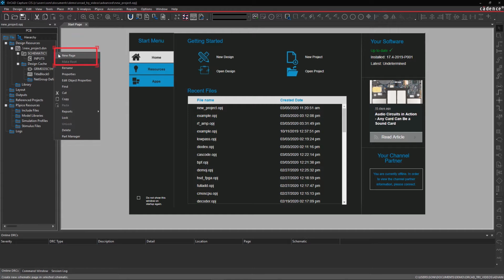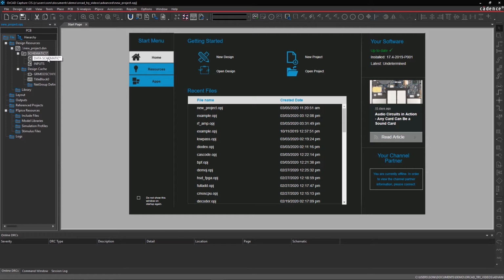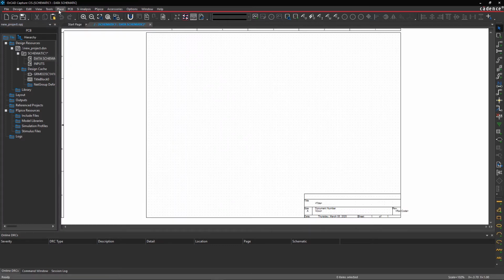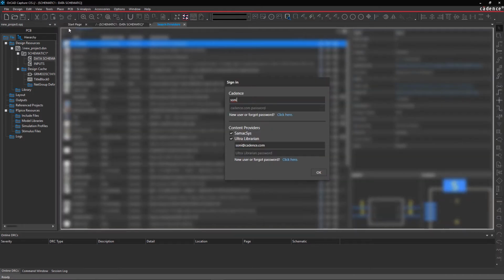Add a new page in the schematic and name it Data Schematic. Open this page by double-clicking on it. Now go to the Place menu and select Search Provider. From here, log into Ultra Librarian.